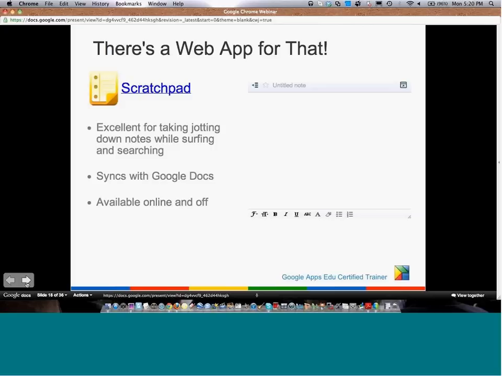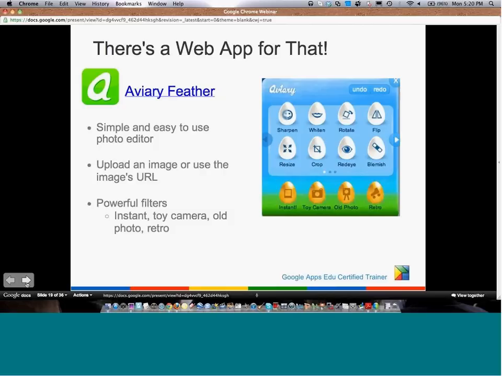All right, next up is Aviary Feather. And this is a pretty basic photo editing app. There are other ones out there. There's one called Picnik. There's also Pixlr. And there's a more advanced Aviary, but I like this just because it's very simple and easy to use.